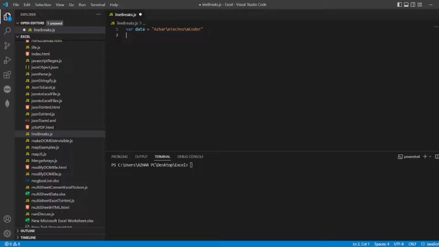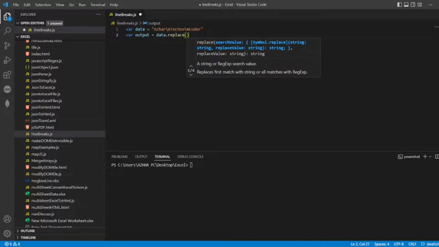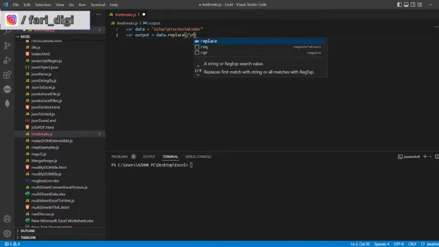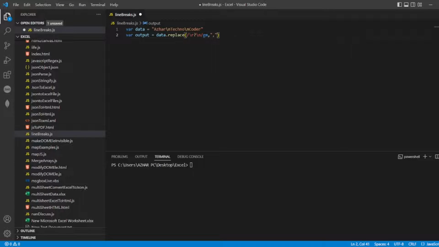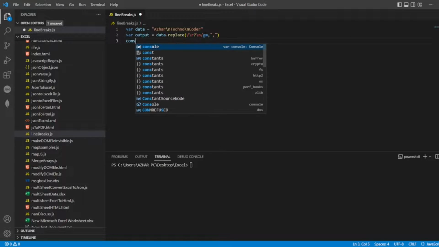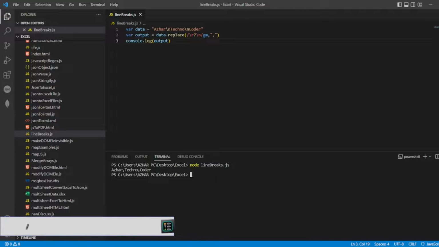So for that, guys, I'll write output equal to data.replace. I can write /\r?\n/gm. Now I'll write do everything and replace it with a comma. Now here we'll see the output. So I'll write console.log(output). Let me write node linebreaks.js. So now you'll get Azhar, techno, coder.